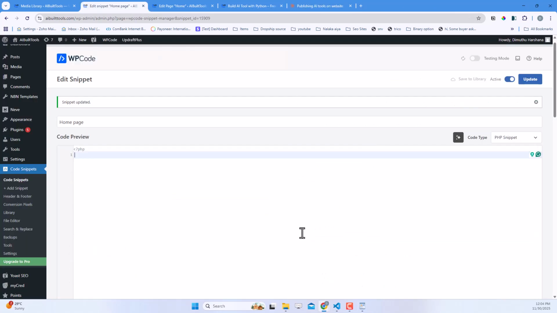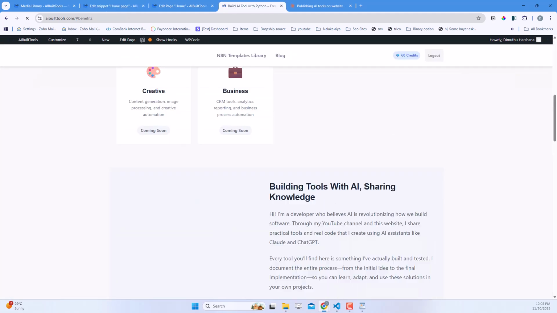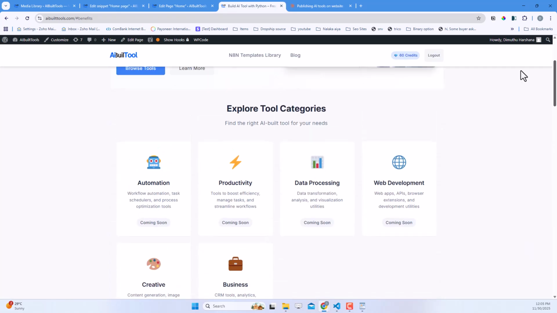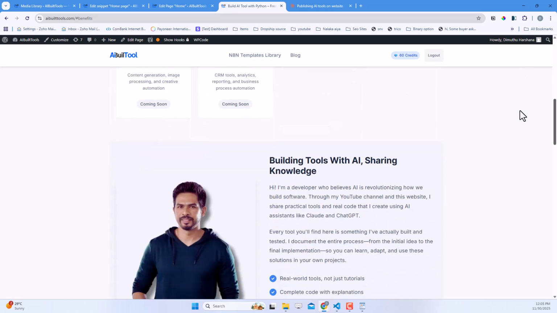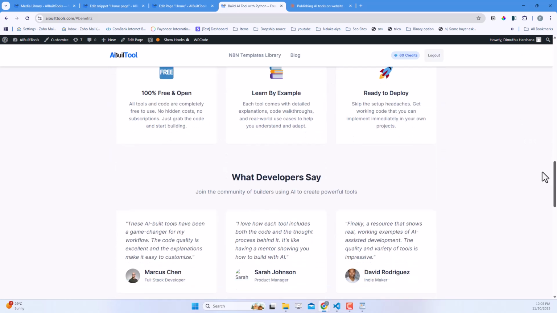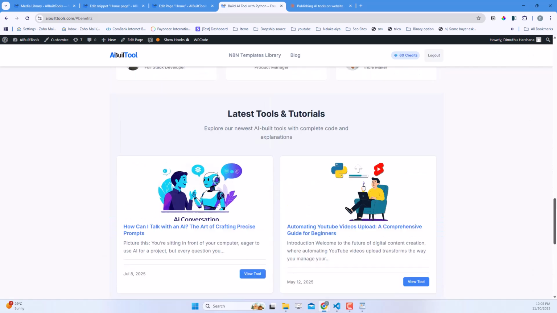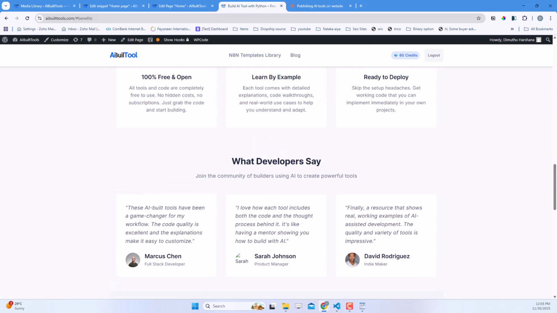Copy, paste into the code snippet, update, refresh the page. There it is. This is how you work step by step with AI. You won't get the perfect final output on the first run, so you iterate. Copy the new code, paste it into the snippet, update and refresh. Much better. Now let me show you something really important.